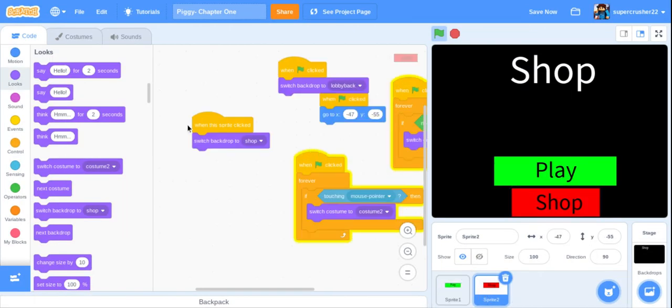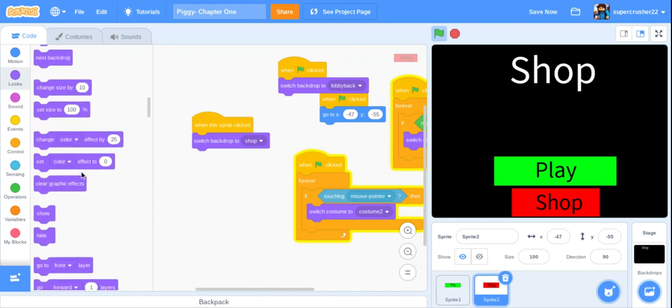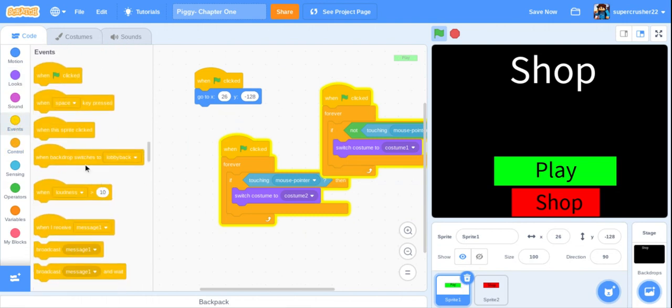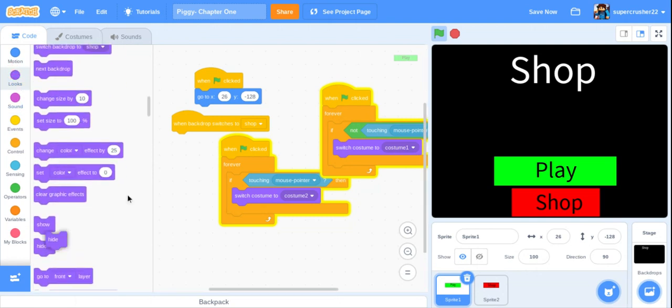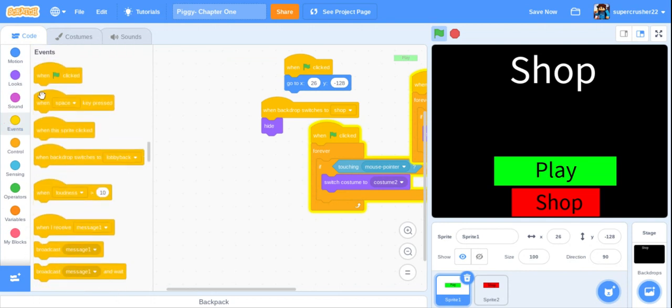Okay, so we're also going to want to scroll down a bit to where it says show and hide. And so we're going to want it to hide real quick. And then you're going to go to your play button, and then you're going to go to events, and then when background switches to, and you're going to change it to shop. So when background switches to shop, you're going to make it hide, okay? So hide, and then okay.